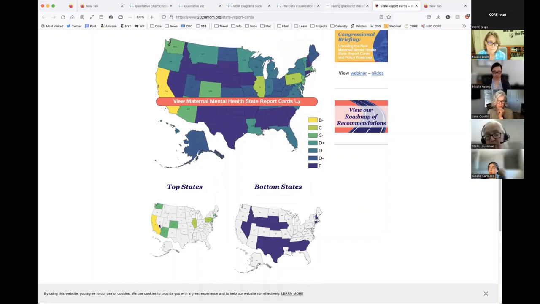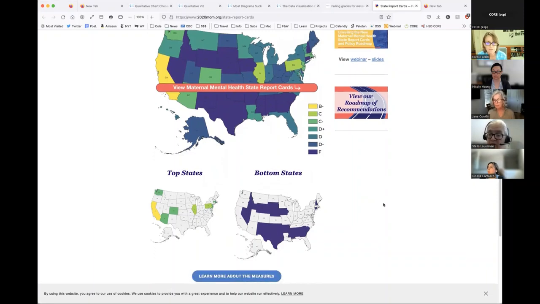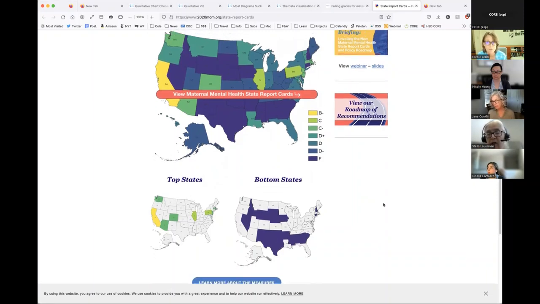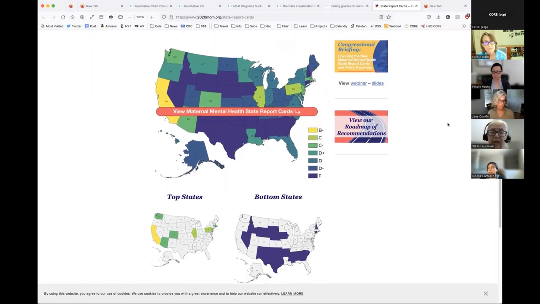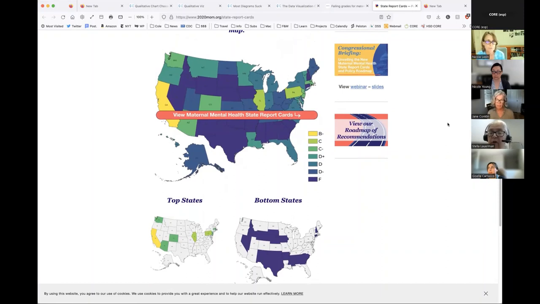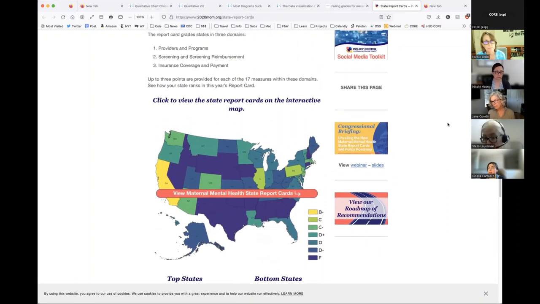California is in that category, but with a B minus. So lots of room for improvement, or the many, many bottom states. So they're using a lot of different tools here to try to engage people in thinking about this issue and learning how dismal it is and what could be done, because they have recommendations as well, luckily. But that's just one example of, if you went to your funder's website and saw something like this, maybe it would give you some ideas for what you'd want to do yourself. I'll put these links in the chat.